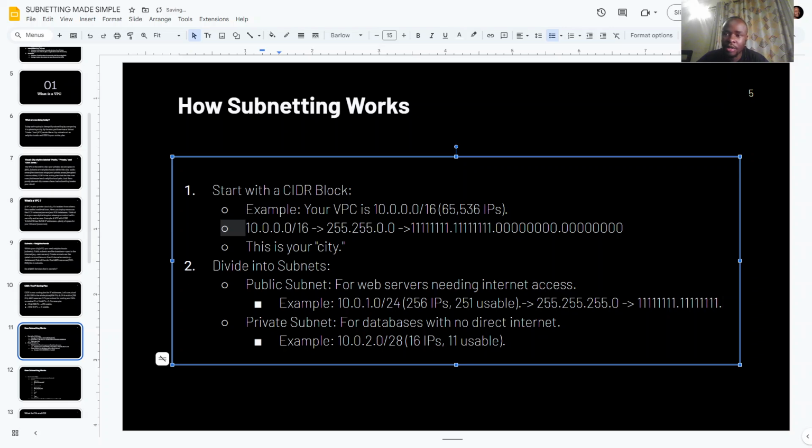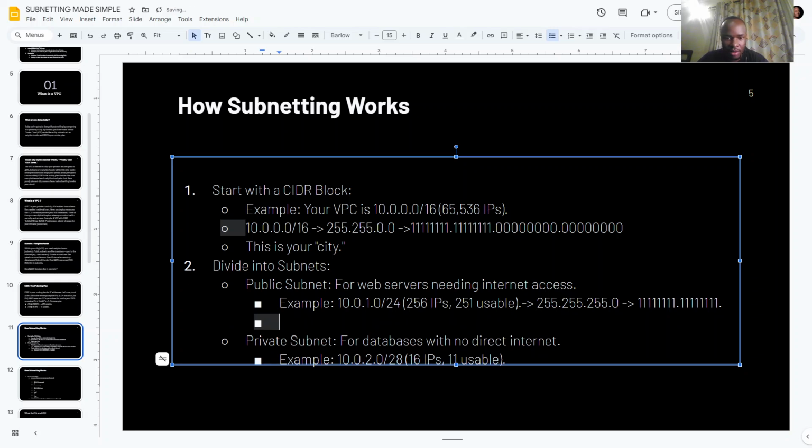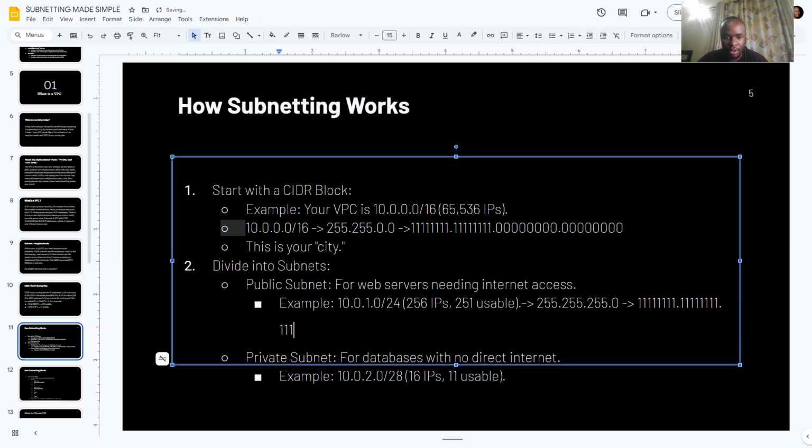1 to 8, dot, 1 to 8, dot, 1 to 8, dot, 1 to 7. Is this going to fit? Let me see. Yeah. So where the 256 IPs come in is in this section here, the host bits. So that's how we get the /24.